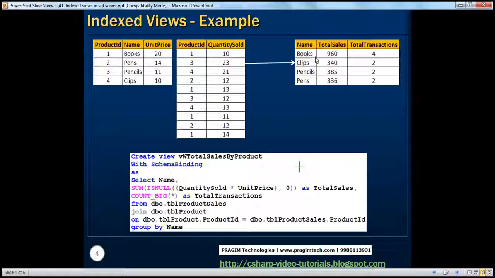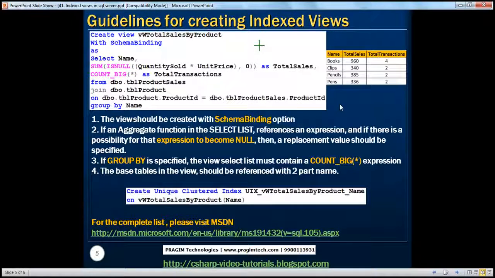Now, we want to create an index on this view so it can get materialized. Obviously, if you want a view to be indexed, then there are certain rules that the view should follow, which we'll talk about now. We want to produce this view that you can see on the right-hand side, and I want the name, total sales, and total transactions, 3 columns there.